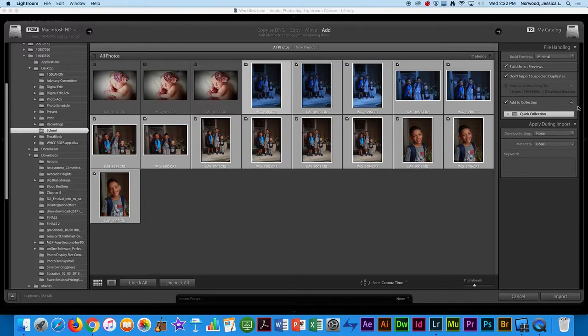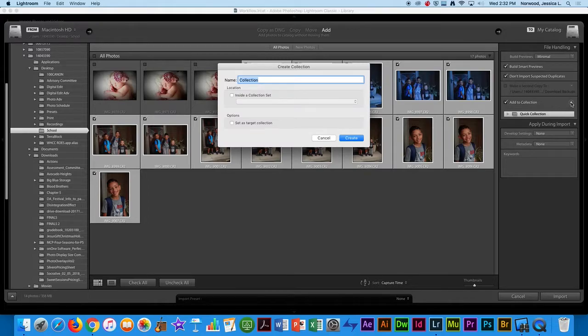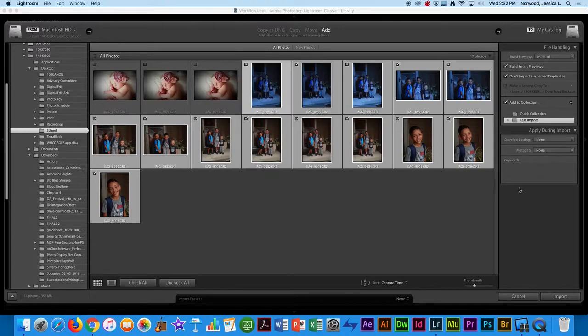So if you want to just call this a test one to see what it does, you can click add to collection. You click the plus button to create one, and we can just call this test import if you want to. I'll go through what these mean later on. For now, we'll just create kind of a dummy one so you can see what it does. It will create one, put the images in there, and once it's imported, you'll see the difference.